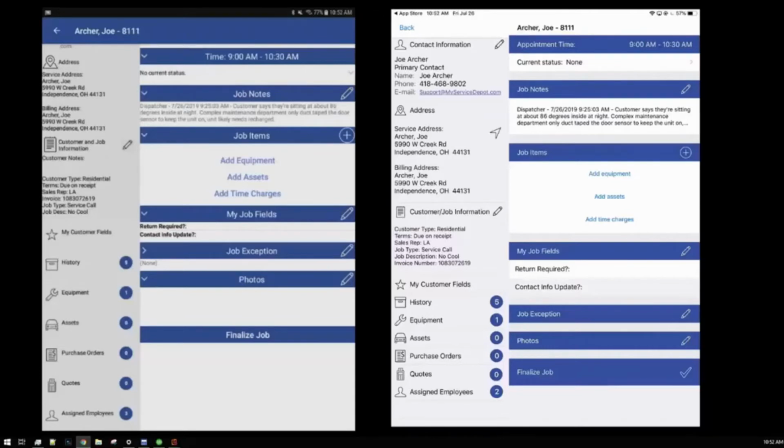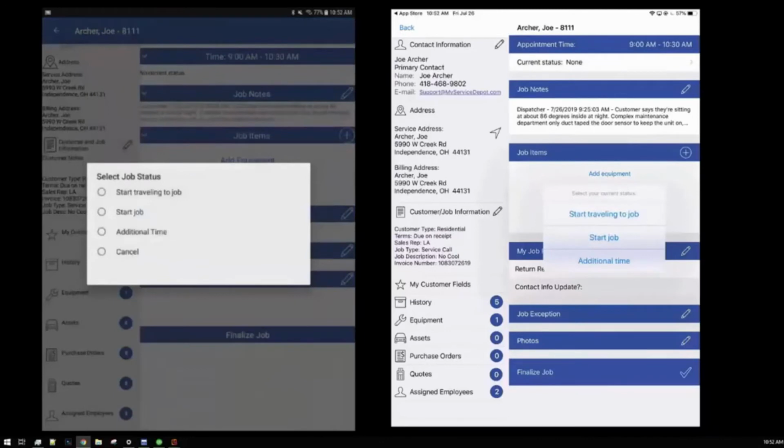First off, we're going to tap under the time header, where Jess's says no current status and mine says current status none. If you tap here and you get a message about clocking in, it's because you haven't clocked in yet. You can go ahead and hit yes on that message, which would let you clock in and get back to this window. But for those of us who have already clocked in, we can hit our first option, which is start traveling to job.